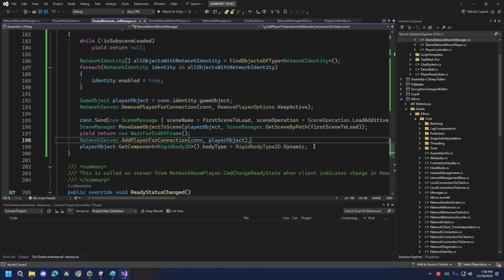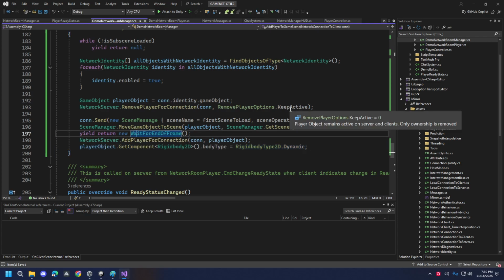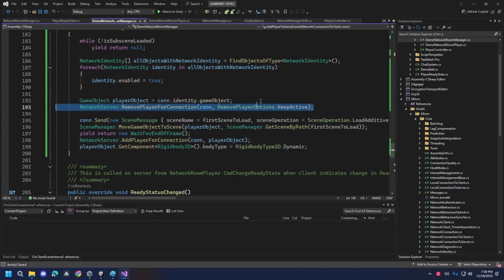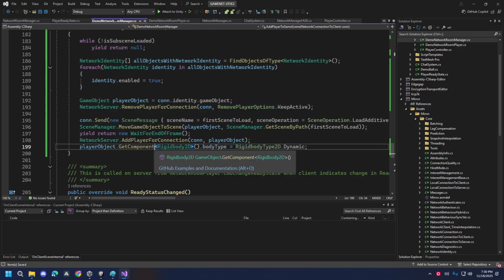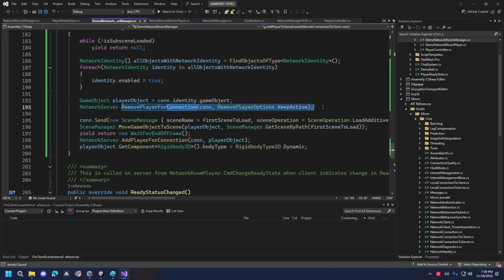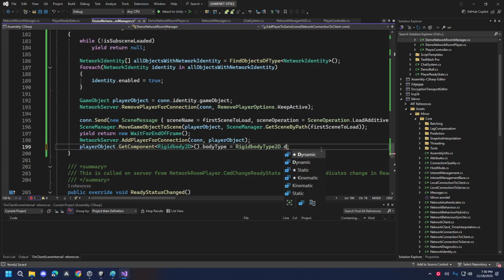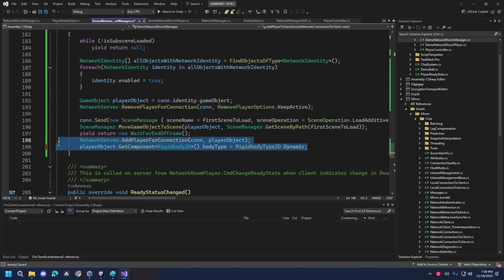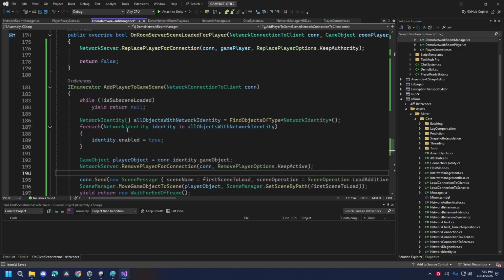This is only because the moment you remove the player connection, Mirror will automatically set the Rigidbody of the object that the player was just on to kinematic. So right here, I want them back to dynamic. Okay.